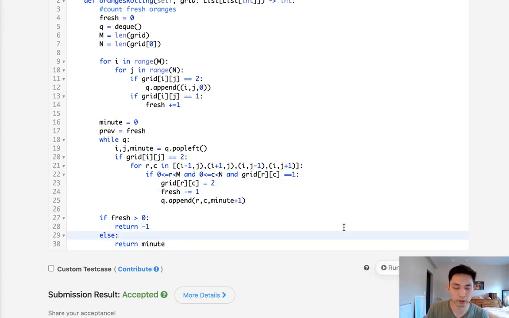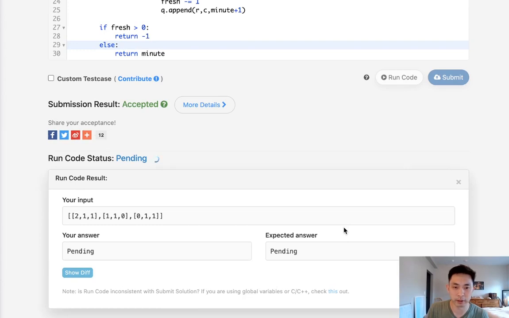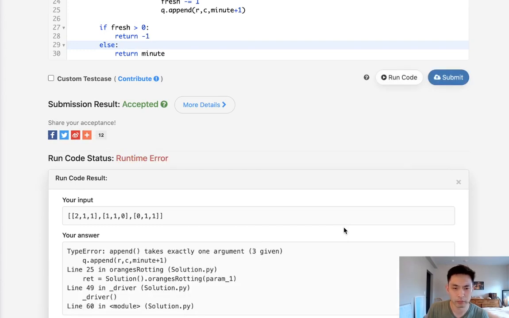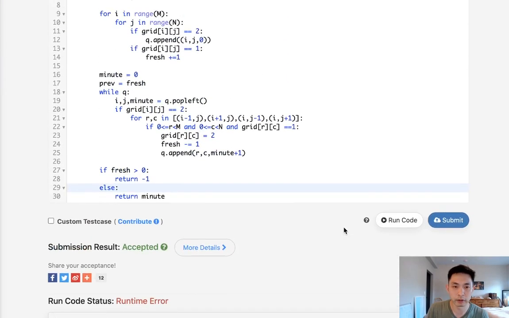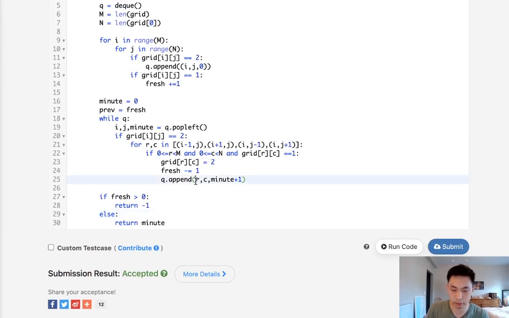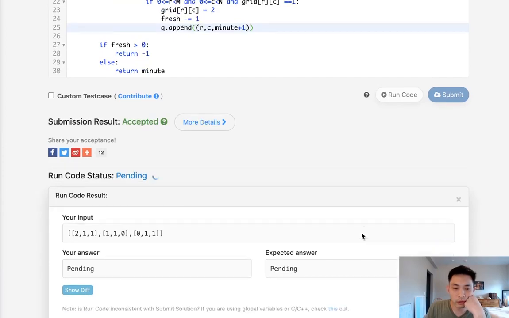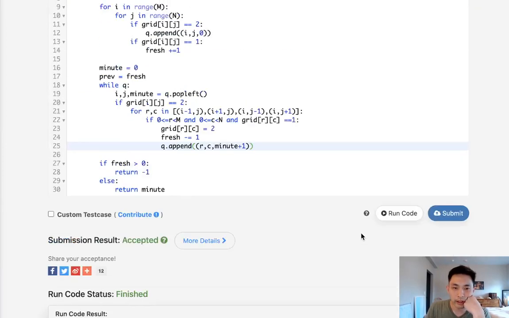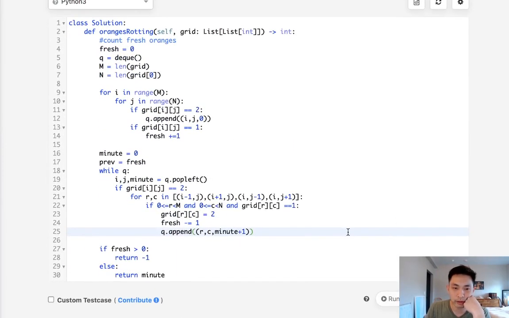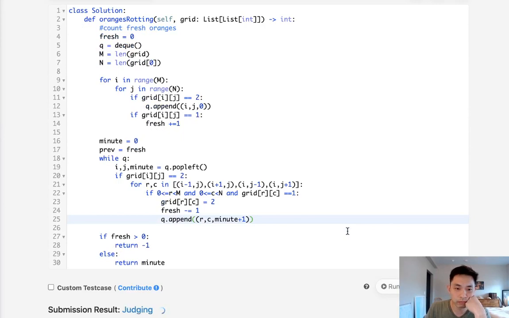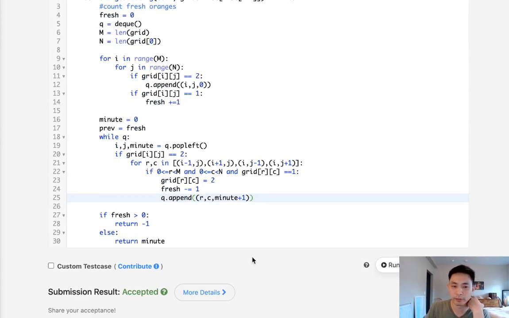Let me see if this works. I may have messed something up here. Oop, okay. Append, oh, make that a tuple. Okay, so that looks like it worked. Let me go ahead and submit it. And there we go, accepted. So this is probably the optimal solution.